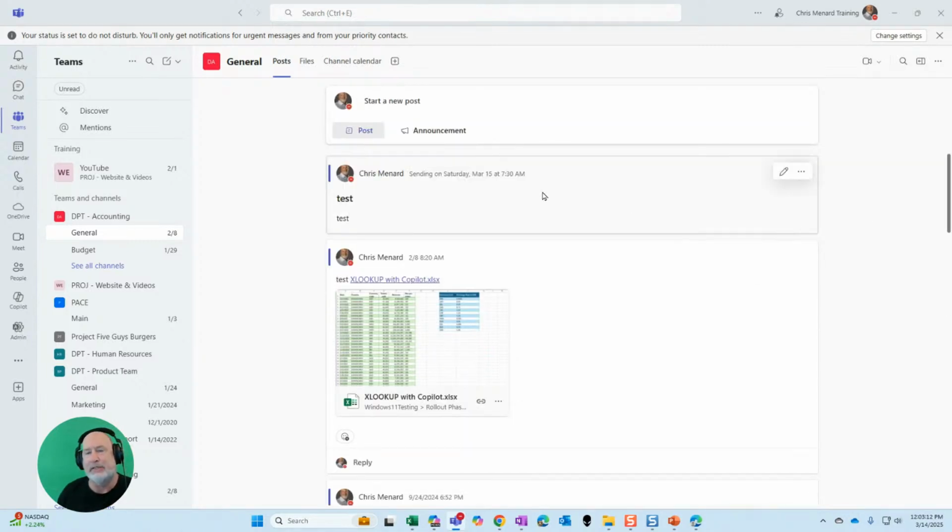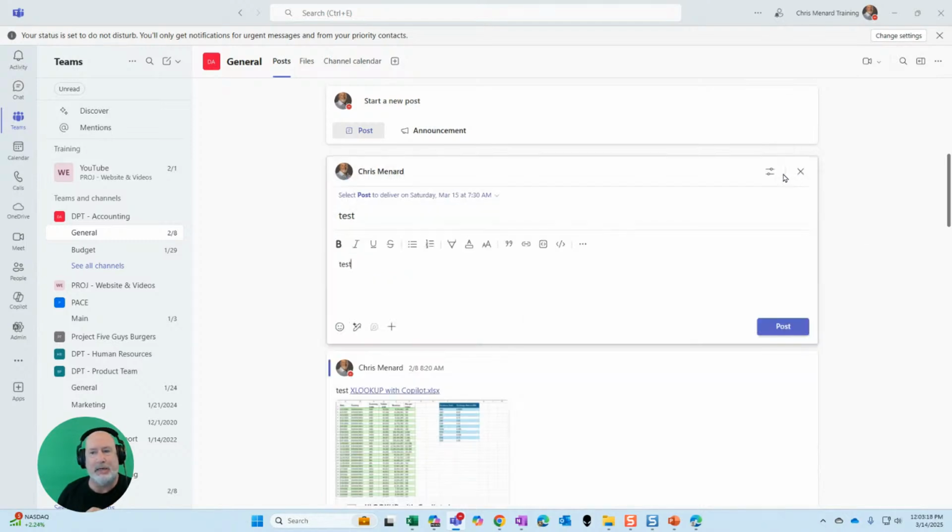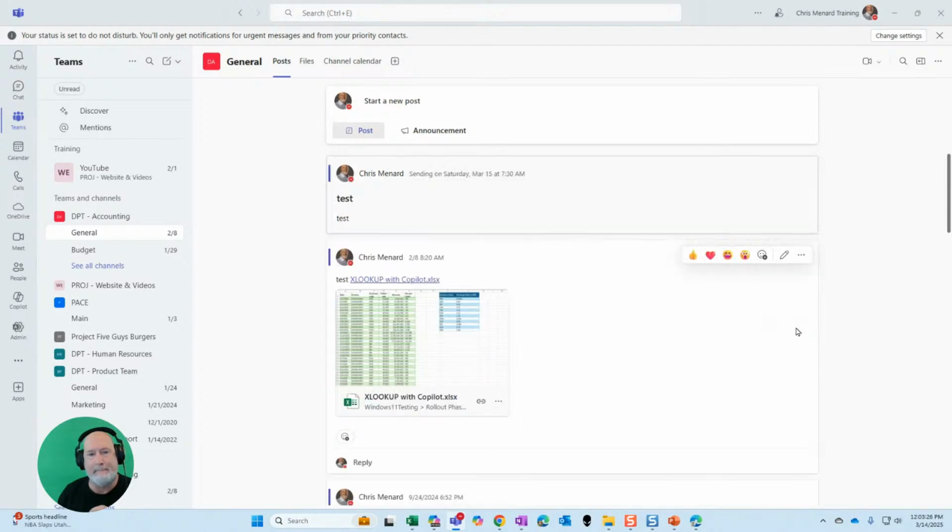And it works very similar to the chat schedule. You can delete it if you want to, and you can come in here and edit, change the text, change when it's going to be delivered. All of that is still available to you right there. So that was item number one.